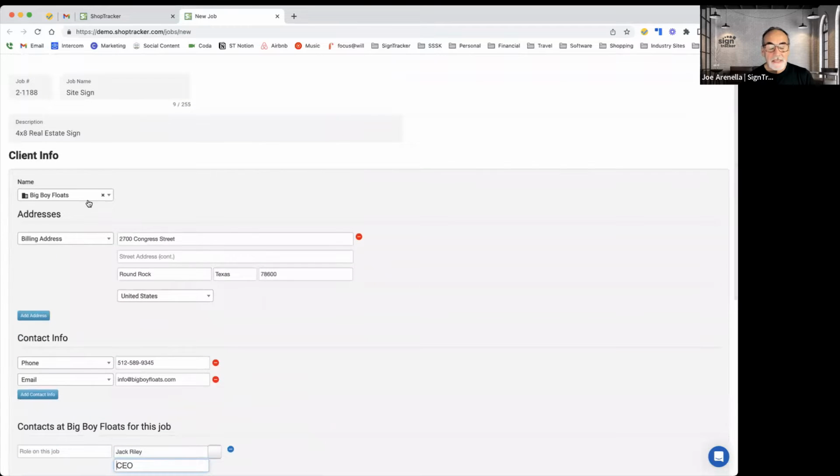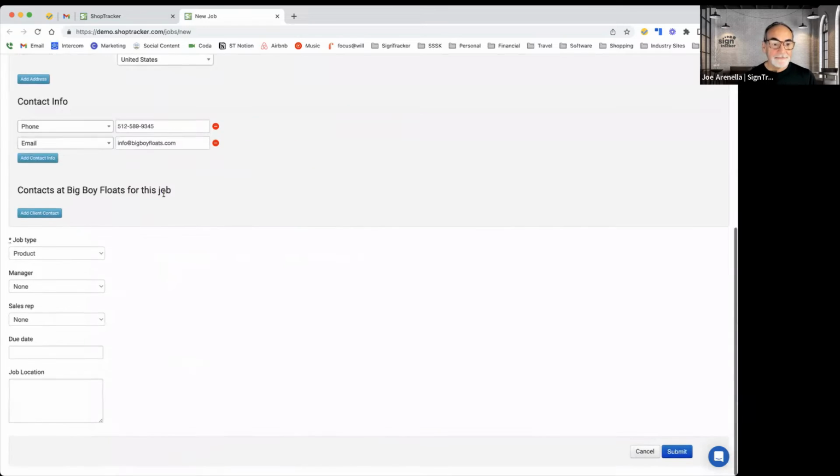If they're not in the system yet, you do not have to go to the contact section to set them up first. So let's say this was Big Boy Floats 2. It's going to look for it, can't find it, and creates a new company. The same with the contacts, you can add a new contact, but it is so painful to watch me type that I'm not going to do that to you.